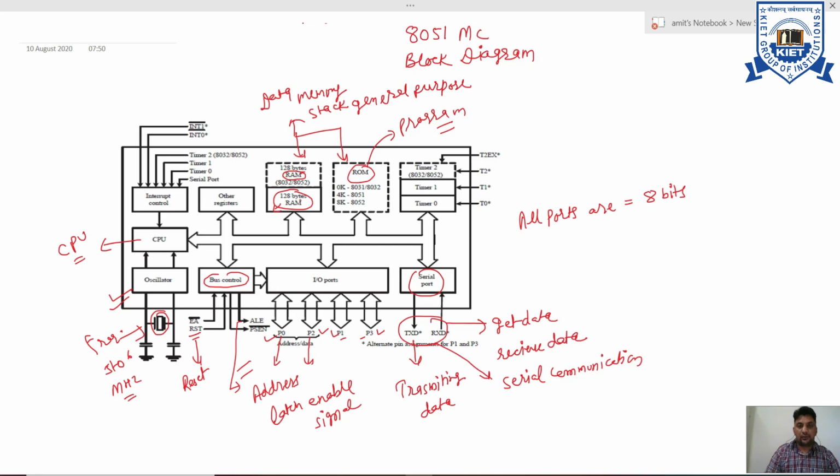ROM is the program memory, and program memory is available in 4K, 8K and 0K versions. 0K we will not discuss, so we will discuss about 4K ROM. So this is the program memory and data memory. Other registers are the program counter and stack pointer, along with the incremental register and decremental register.